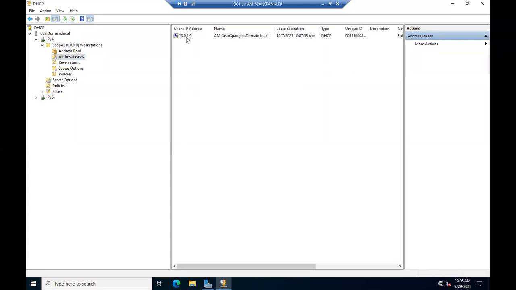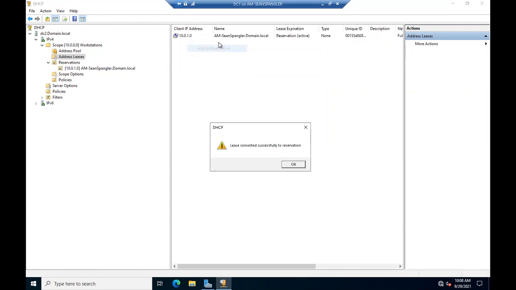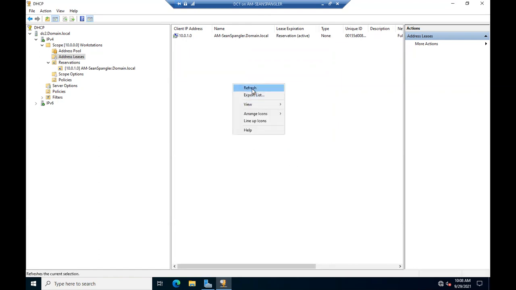I can say, hey, I want this computer to always have this. Add to reservation. Excuse me. That's what I was just talking to. So if I click this, that computer is always going to have that. So lease converted successfully to reservations. Hit OK. Let's see what it says over here. Refresh. It says reservation active right there. So this computer is not going to have an expire on its IP address, and it's now reserved.